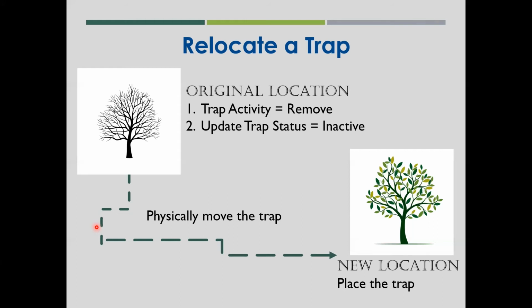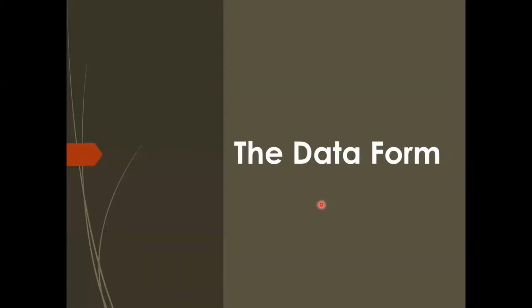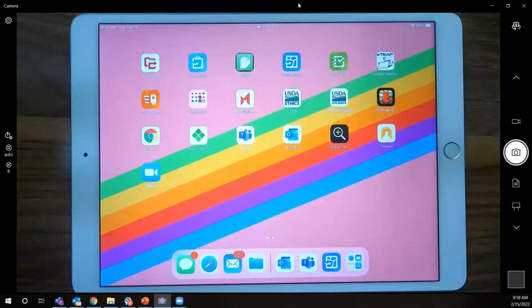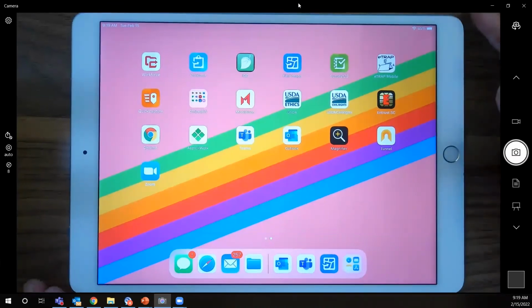Let's go ahead and move forward to having a view. What does that look like from the iPad? Okay, so let's look at the data form from the iPad. Here's my iPad for us to look at. Okay, so I've got a little list, and what we've just talked about, I'd like to go through with you so you can kind of see what that looks like from the iPad.